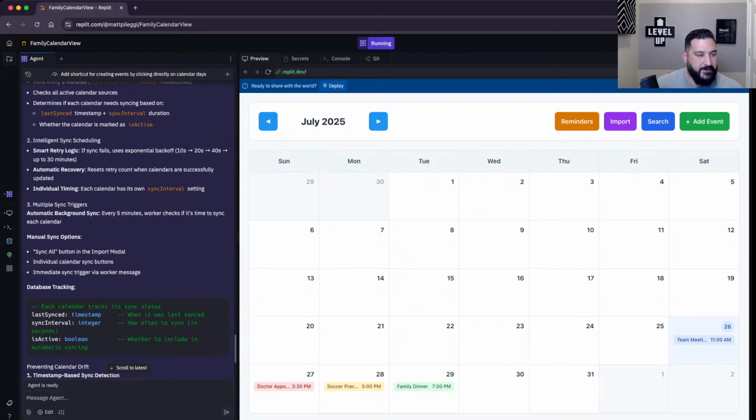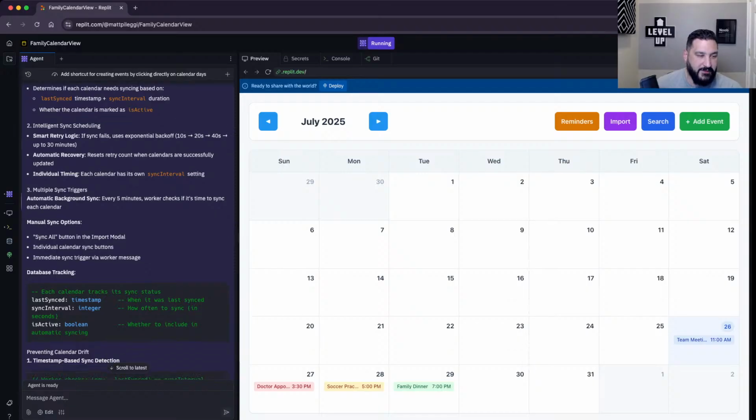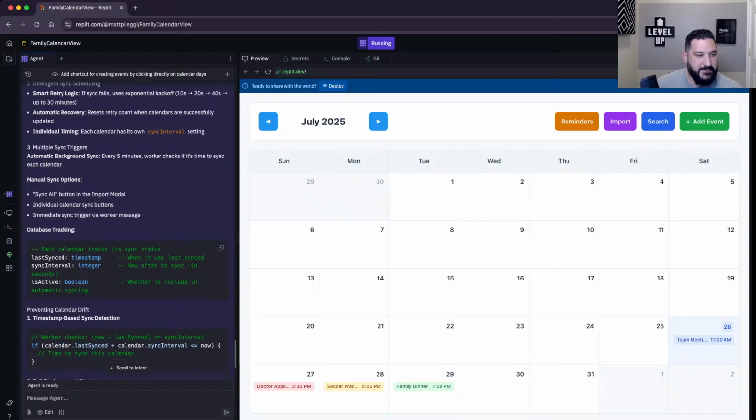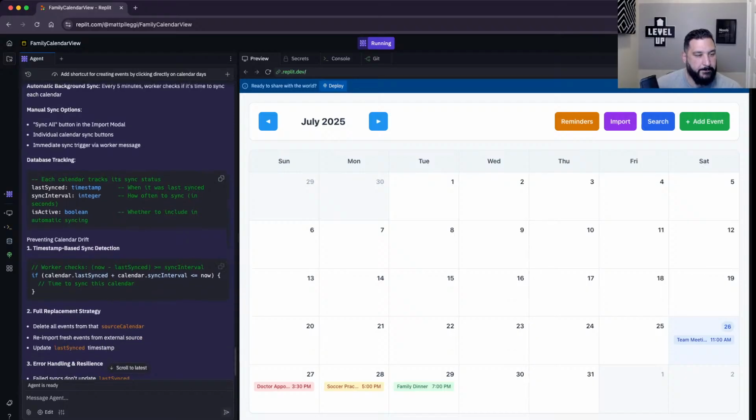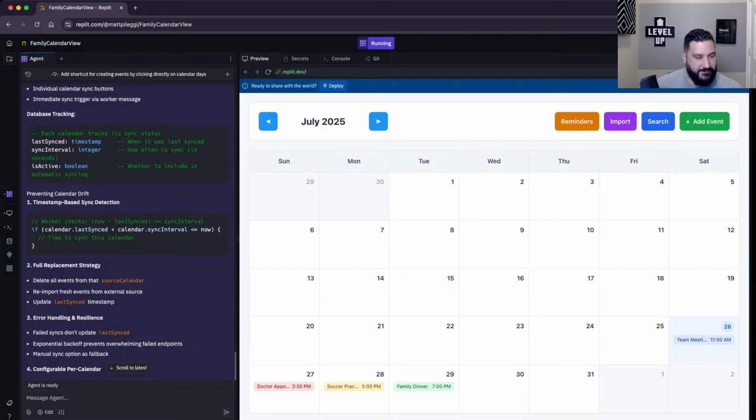Sync all button in the import modal. Individual calendar sync buttons. Immediate sync triggers. All right. Last sync timestamp, sync interval, and is active. Okay. Preventing calendar drift. Interesting.